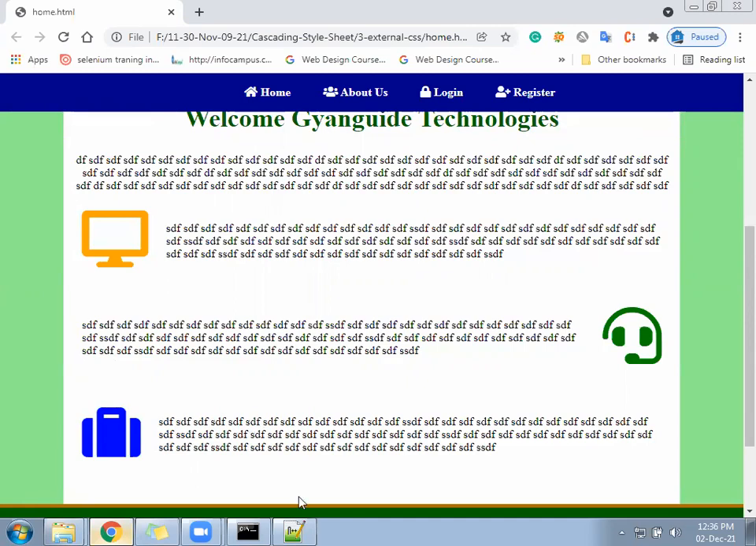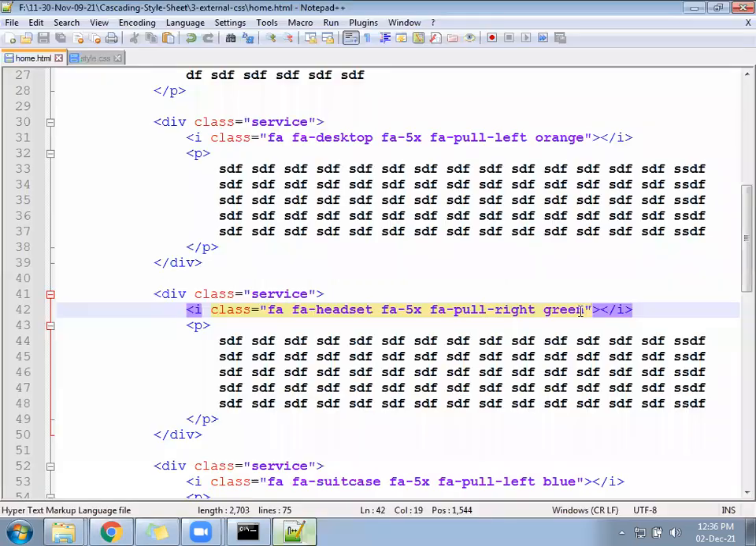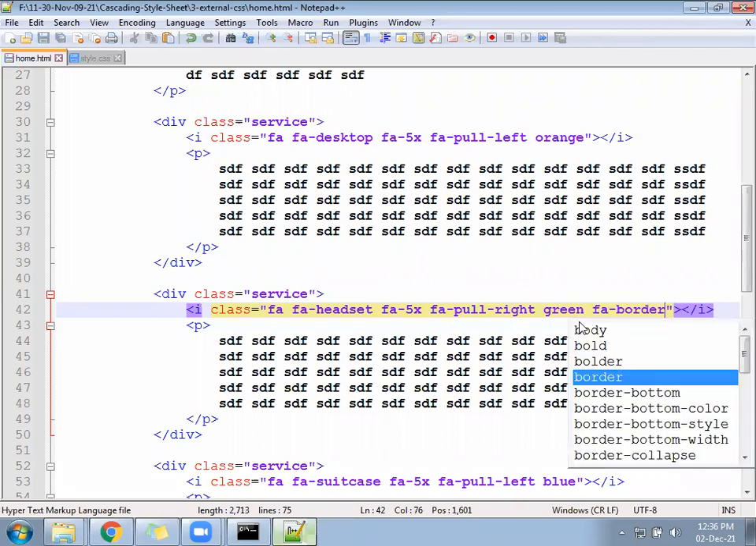So what we will do is, headset you have written. After green, you can write FA hyphen border. FA hyphen border. Check now. Any border got applied? Border will get applied.